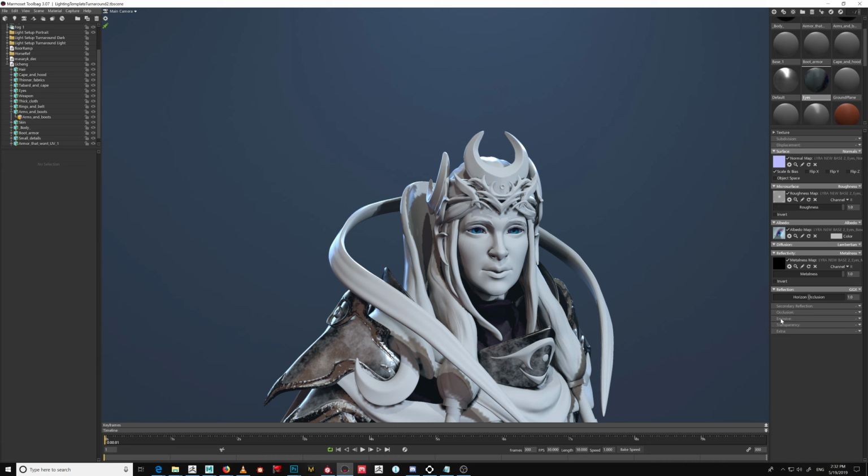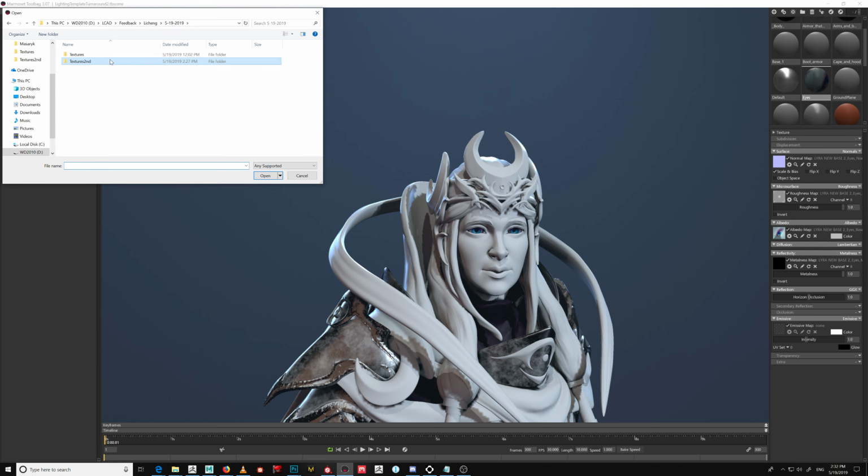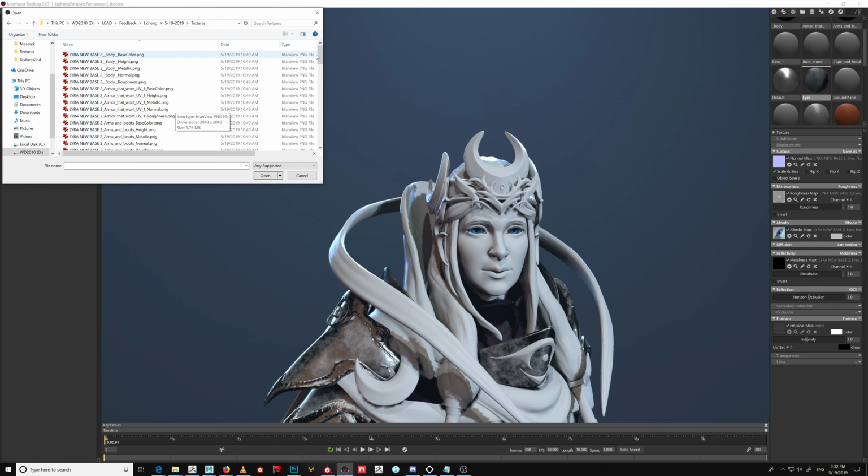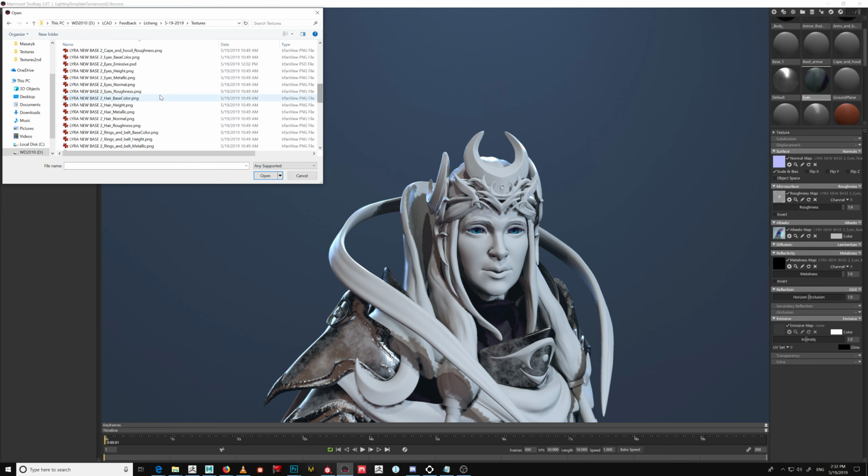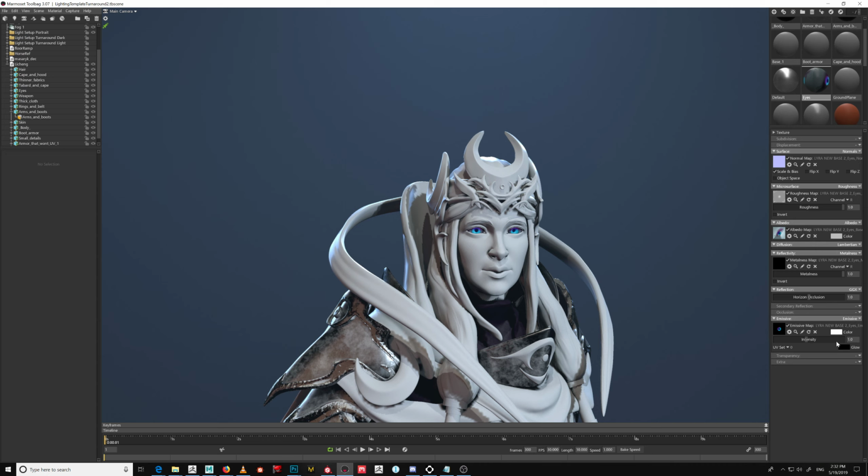Under the emissive tab here, a lot of these are grayed out because you need to add it manually. So I'll click on the drop down next to emissive, I'll check that, and I'll plug in the emissive map that it made earlier. So that's going to be eyes emissive. Marmoset also reads PSDs.